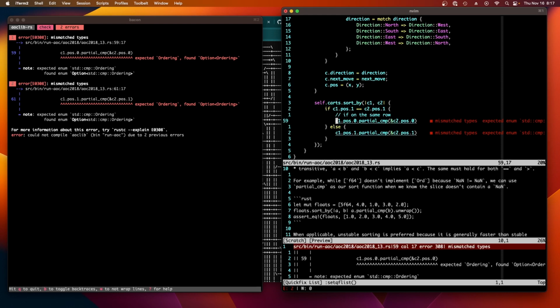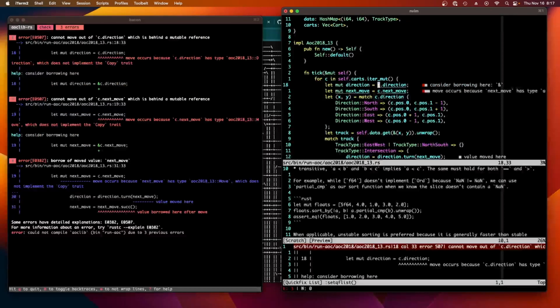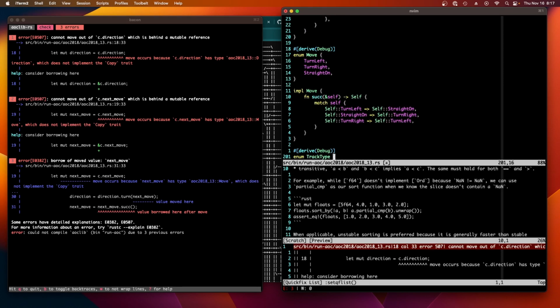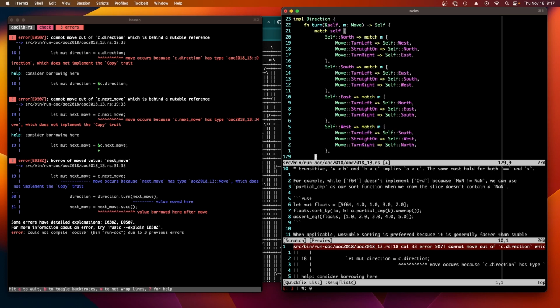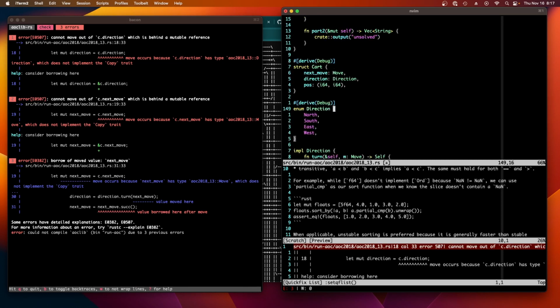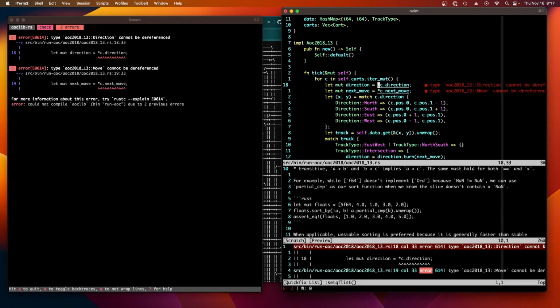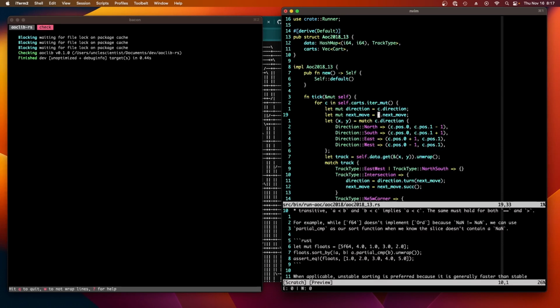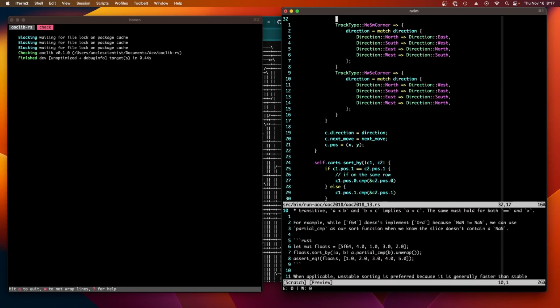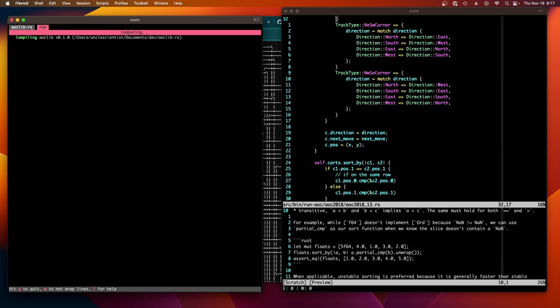Doesn't like that. Expected ordering found option ordering. So can I just do compare directly? Is that what I was looking for? Yeah. Consider borrowing here. I just want to make a copy of it. And we can just make it copy clone because they're simple enums. Oh, just like that. There we go. All right, so we did something, but oh, that's in check. How did I switch over to check? Let's do run.